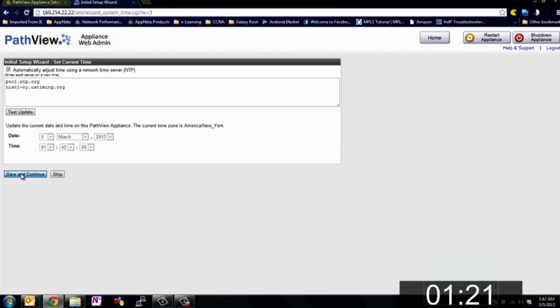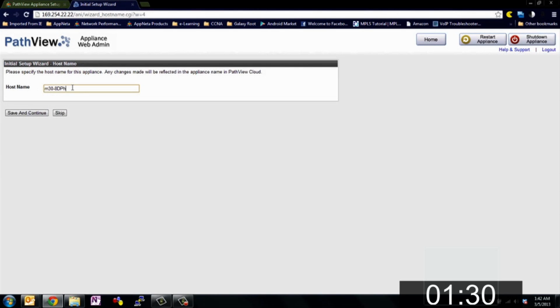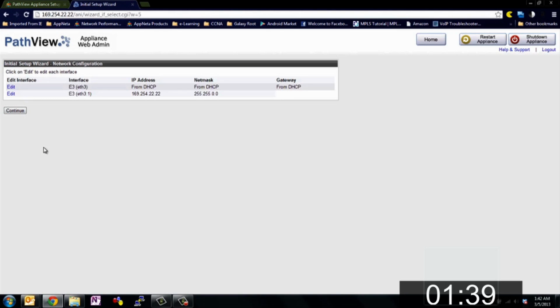Our time and date, as you can see, is correct here. It's 7th of February 2013, and our time is also correct. Go ahead and hit save and continue. Now here's where you're going to enter your hostname for the appliance. We're going to select M30-test as our hostname. Go ahead and save and continue.